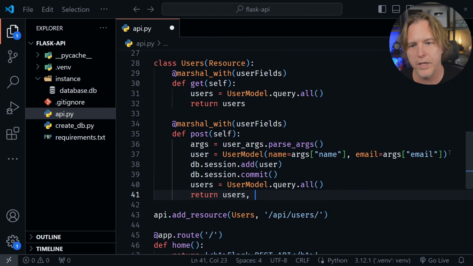and then we'll return users. And now we can set a status here. Your default status for a successful request is 200, but 201 means created. So we want to send an HTTP status of 201. So we just put a comma and provide that new status number right there. Okay, with these changes in place, we are ready to test it out.